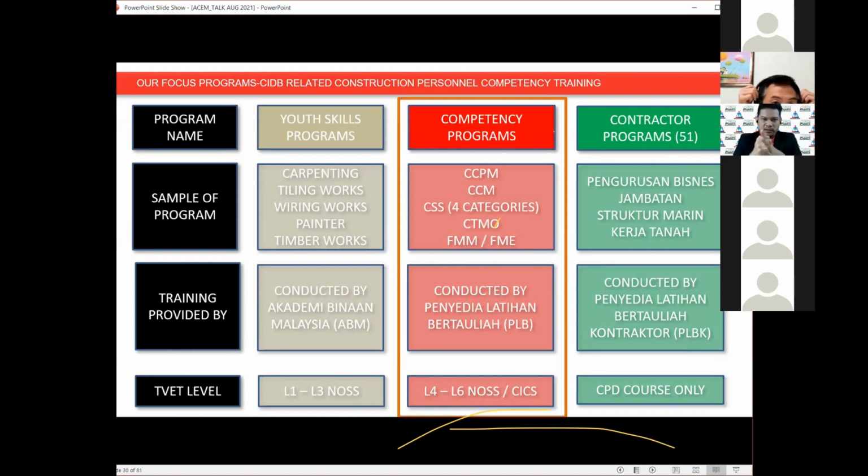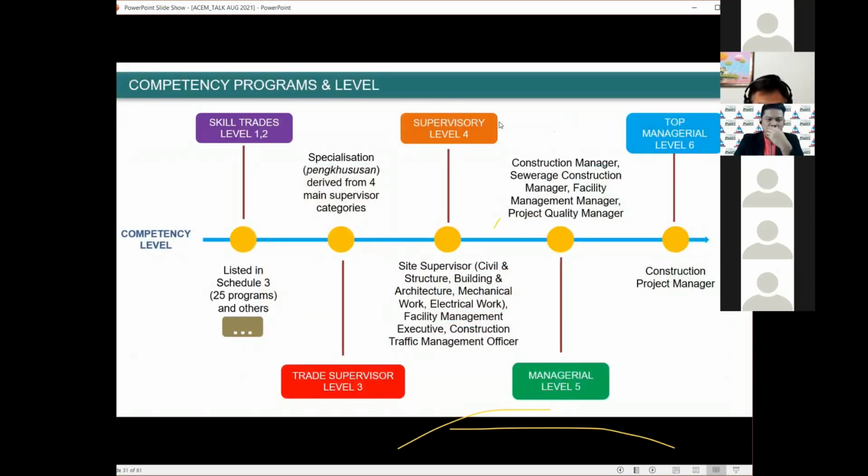So basically, we have 4 types of program, but I want to focus on these 3 to make you understand, and precisely on only the level 4 to level 6 program. Okay, so now we know the competency levels of CIDB, from level 1 until level 5. Now we also have about 25 programs listed in Schedule 3.